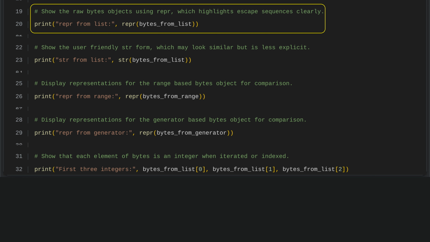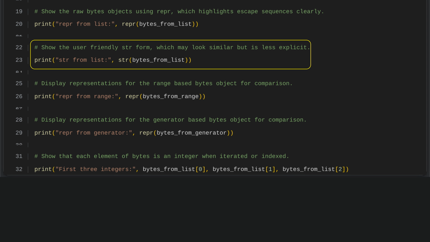are not normally printable. We are taking a bytes object that was created from a list of integers and converting it into a more readable string form. This is done by passing the bytes object into a string conversion function. The resulting string is easier for users to read because it hides low-level details like escape sequences. This makes it better suited for general display than the raw bytes representation.